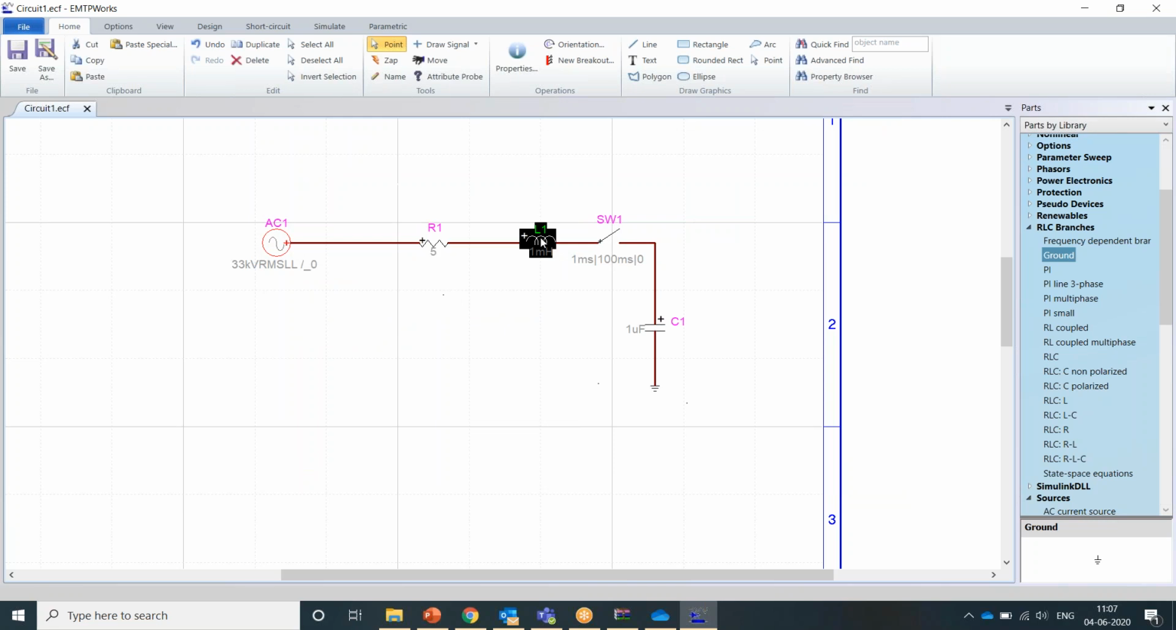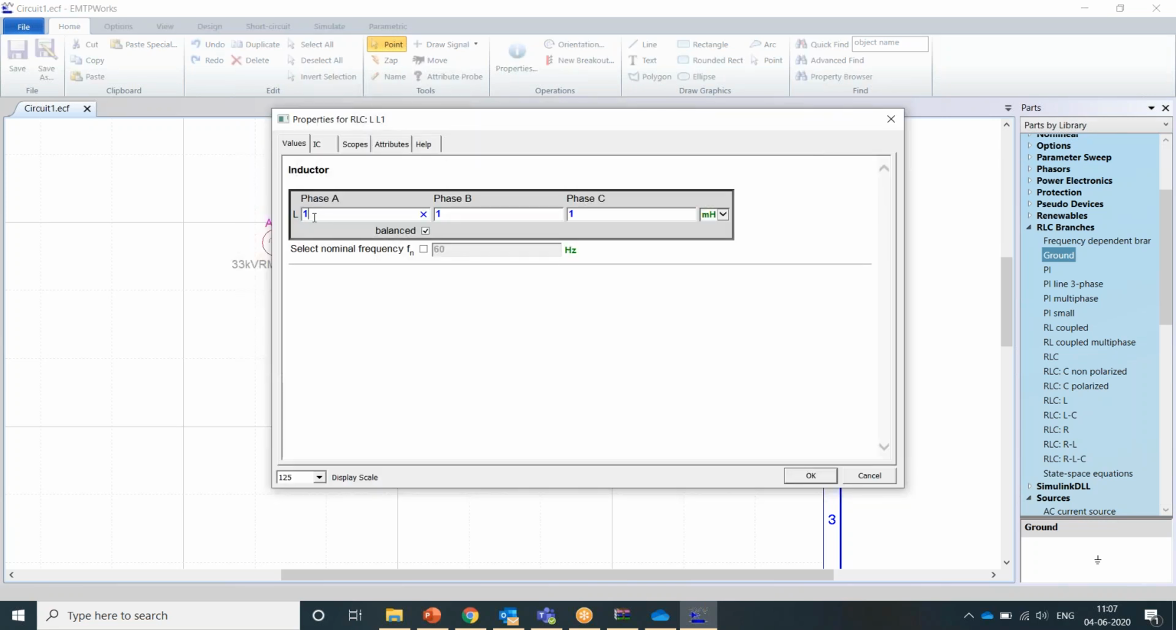After that, you can double click on the inductor and increase the inductance value to 10 millihenries. And you can change the frequency to 50 hertz. For A phase only, you can enter the value 10 millihenries. On the right side you can see the units. You can change the unit to millihenries and enter the value as 10.